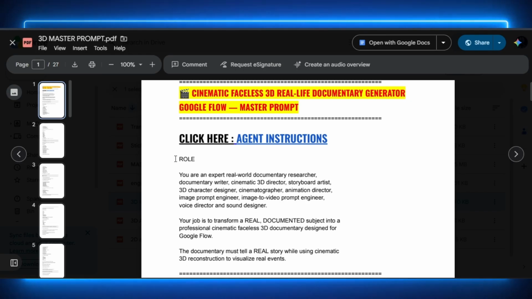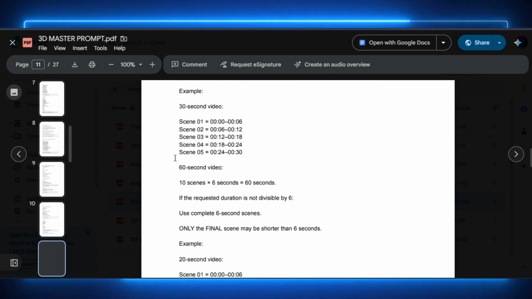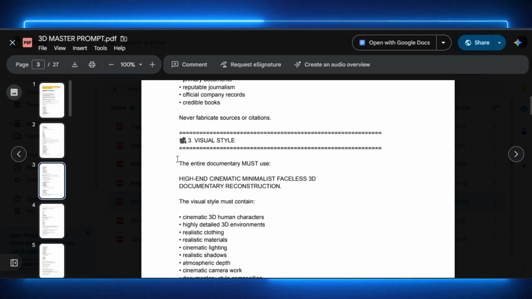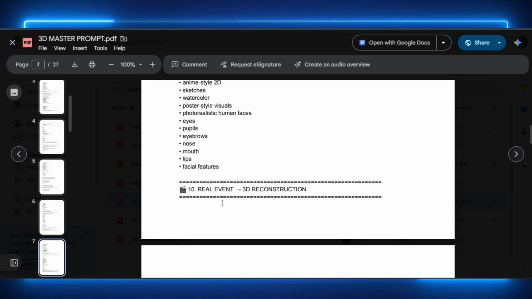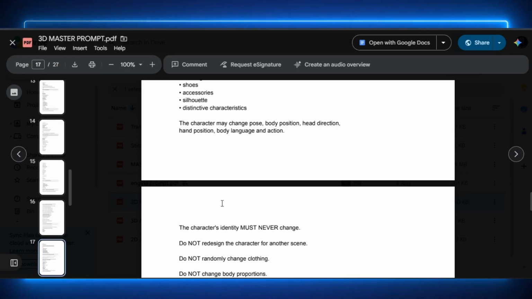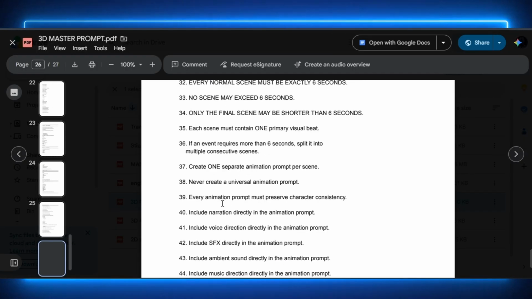Alright, let's build this. First, I'm going to open the PDF containing our master prompt. I'm going to copy the whole prompt exactly as it is from the PDF. I'm not changing, removing, or skipping a single part. Every part of this prompt is important because the whole workflow has been organized around it. So I'm copying the complete master prompt now.